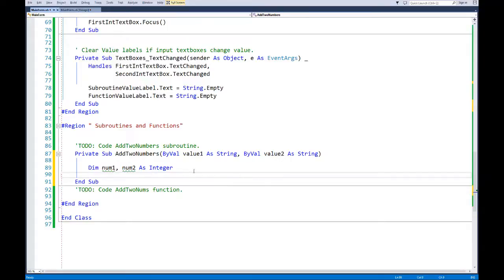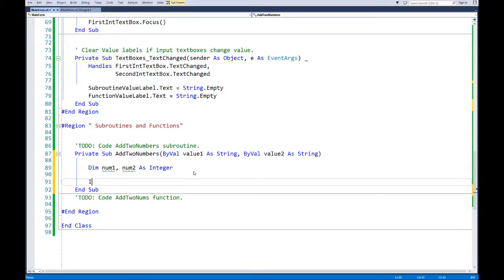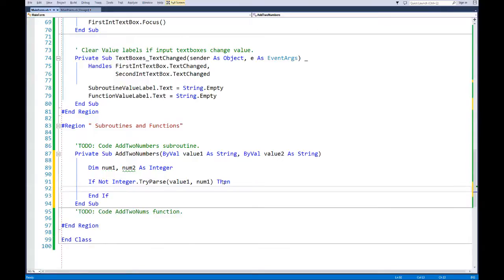And then I'm going to say if not, and then I'm going to use integer try parse, and I'm going to try parse value 1, and I want to return back num1 as I process that. And if I process it correctly, I'll have a value of whatever was passed in. It'll be assigned to num1 as an integer.